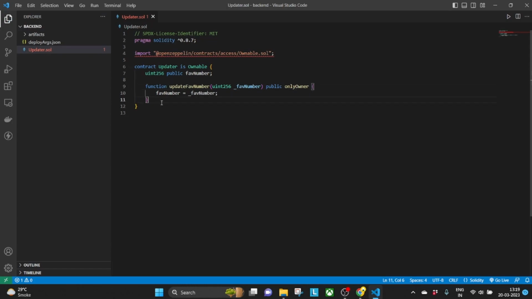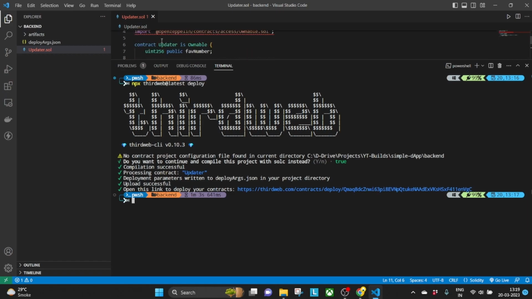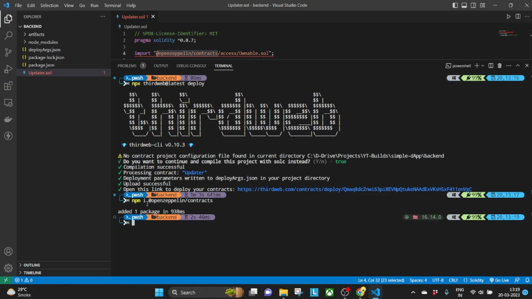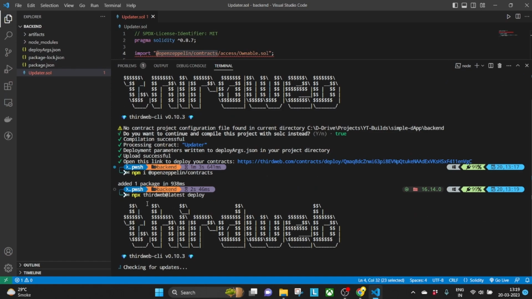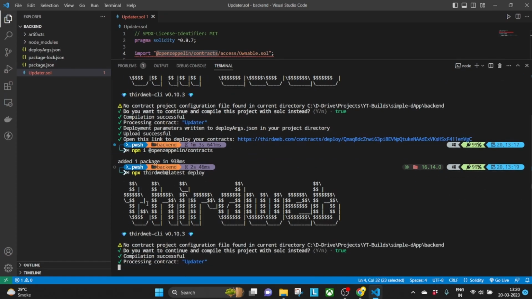Okay. Now that we have one import, we need to also add it to our folder. So we have to copy this and then do npm install of the dependency. So in our case, it is @openzeppelin/contracts. Now we can do the same step to deploy this smart contract and it should work. So npx thirdweb@latest deploy. Press Y.